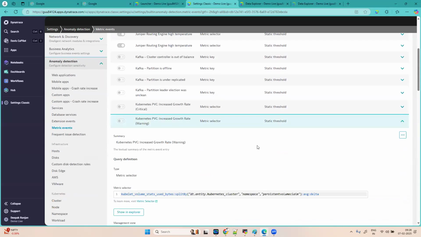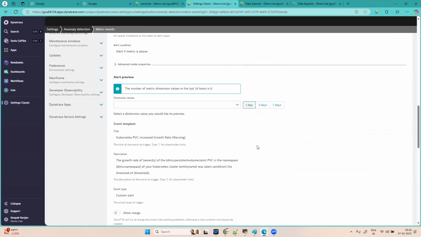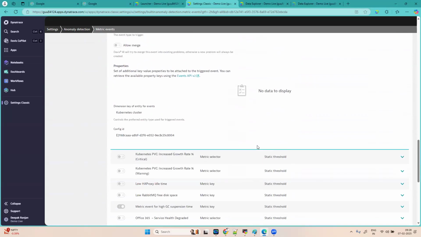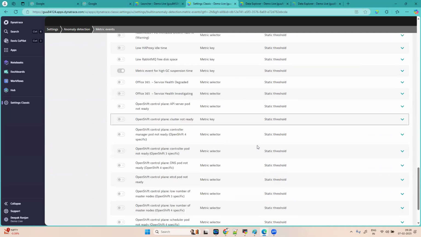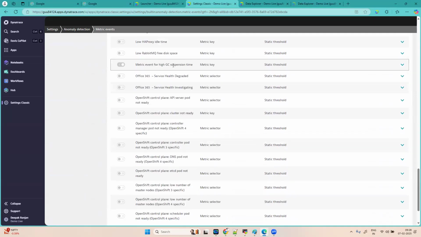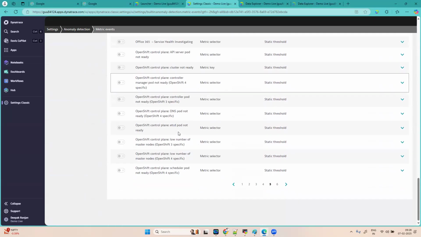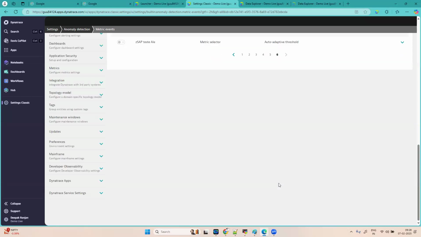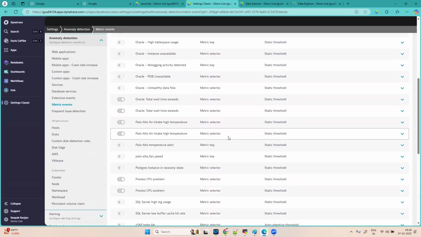You can do that, but you cannot have both a warning and a critical in one event, because it has only one option to set a threshold. Okay, so GC suspension time. There are most of the KPIs. Suppose in your organization, for one application 50 KPIs have to be configured. 30 to 40 KPIs will be managed by your anomaly detection. 10 KPIs you have to configure as custom.